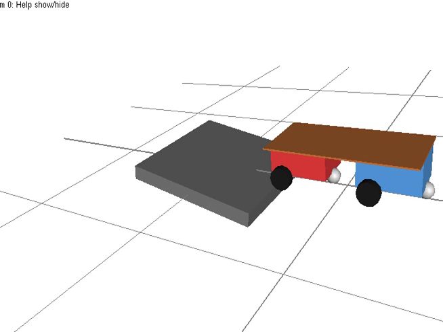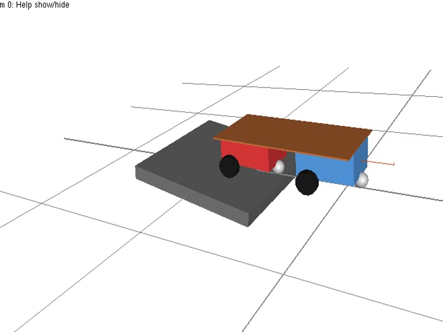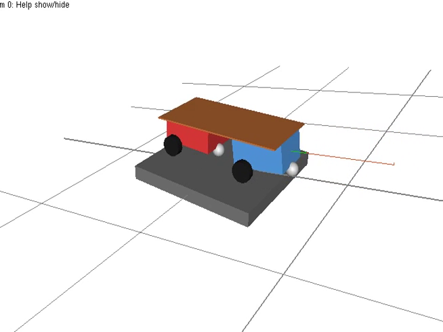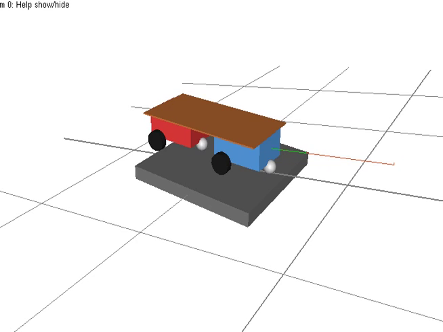Here, we see the two mobile robots carrying a brown plate. The blue robot is passive and cannot be controlled directly by the designer. It must follow the direction of the red robot. When the robots move in straight lines, there are no problems.